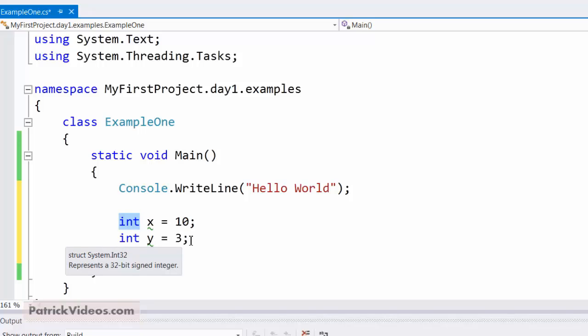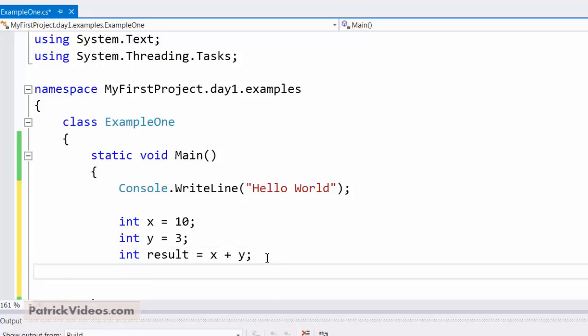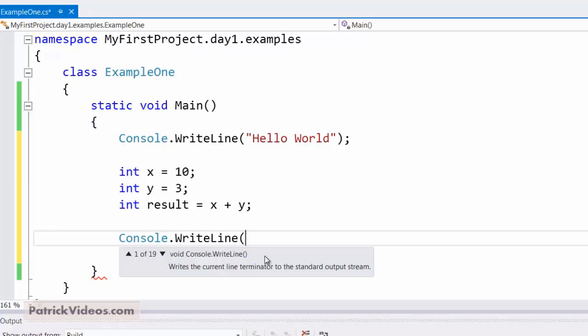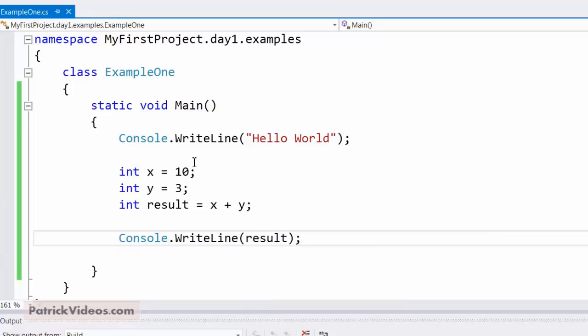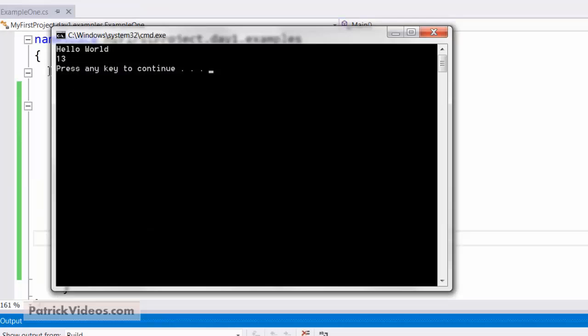Of course, the next question will be, okay, what if I want to hold a decimal value or a text or anything like that? Well, we will look at all the various data types later on, but for now, remember that if you want to hold a whole number, you have to use the data type integer. So here I have integer result equal to x plus y, and now let us print out the result. Console.WriteLine, and within parentheses, I'm going to say result. Now we can run this application by clicking on Debug, Start Without Debugging. And here you will see that the Hello World and the number 13 is printed.